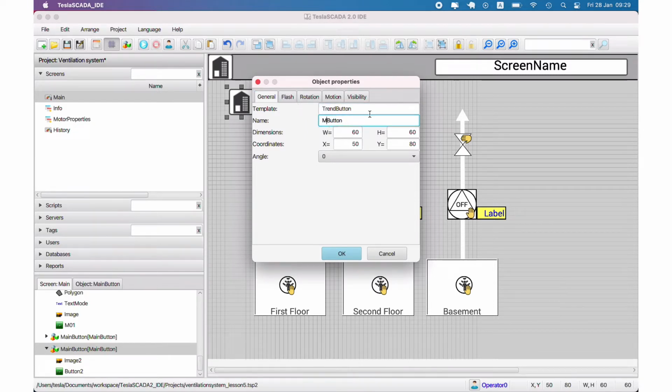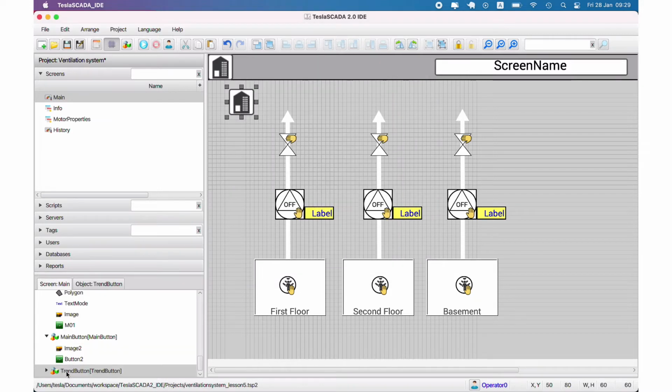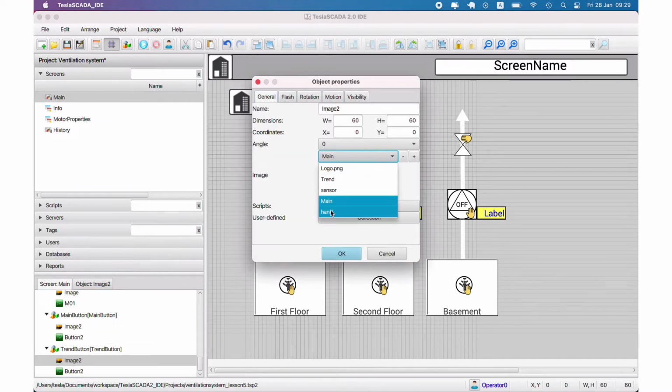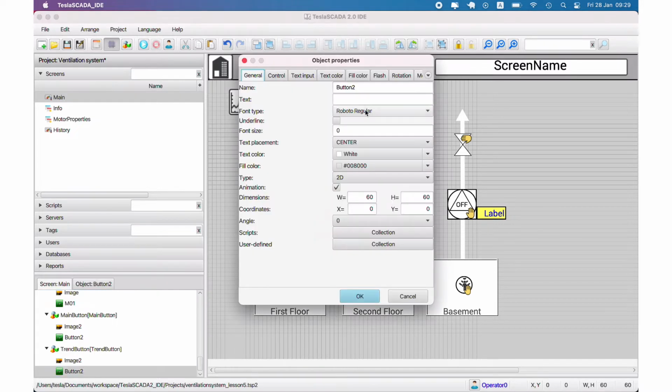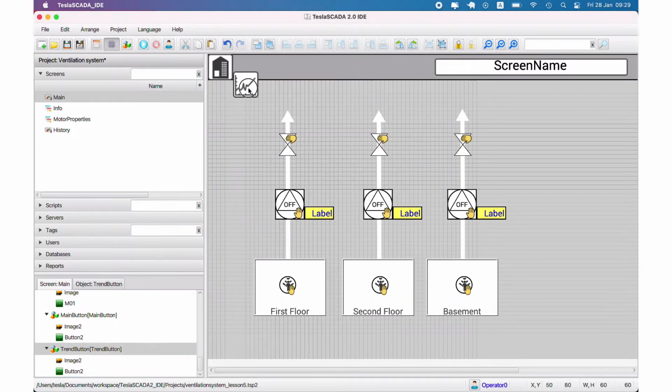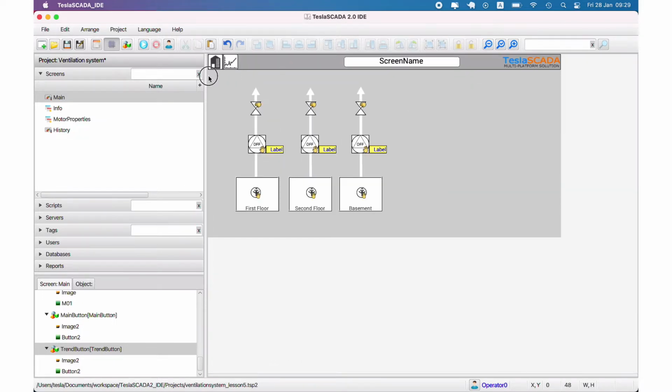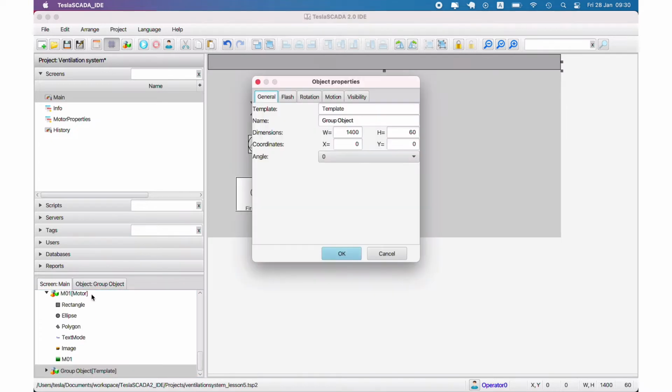And let's copy this group of buttons and screen, and let's rename it to trend button and change screen to trend, picture to trend. And now we have to group all this header in one big group object. Let's select all objects of this group. We didn't select the background. By using the Ctrl key we choose this object also, and let's name this template header.